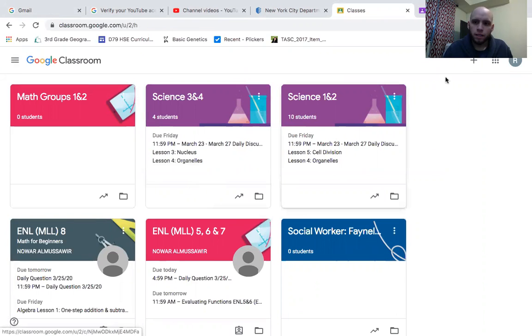Again, right here where this plus button is, the icon on the top right, that is the join a class or create a class. You could join classes of other teachers if you want to see what they're doing, and if you have their class code, by all means, you join as a student.